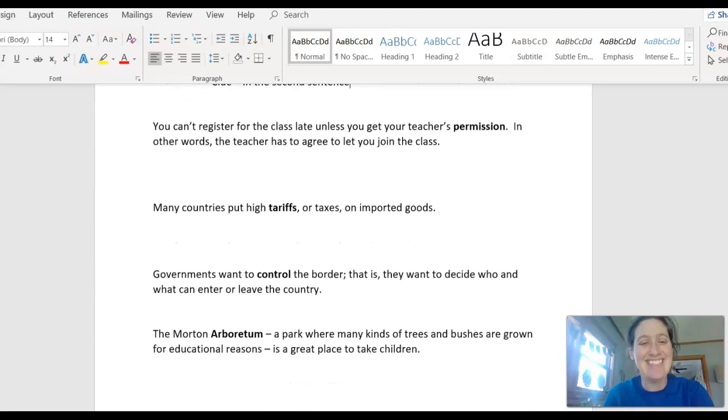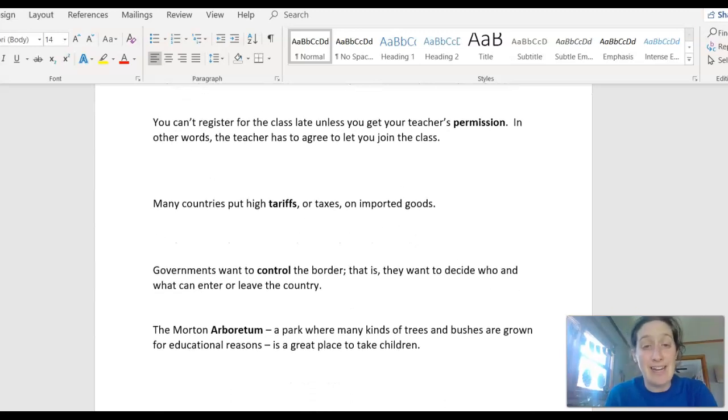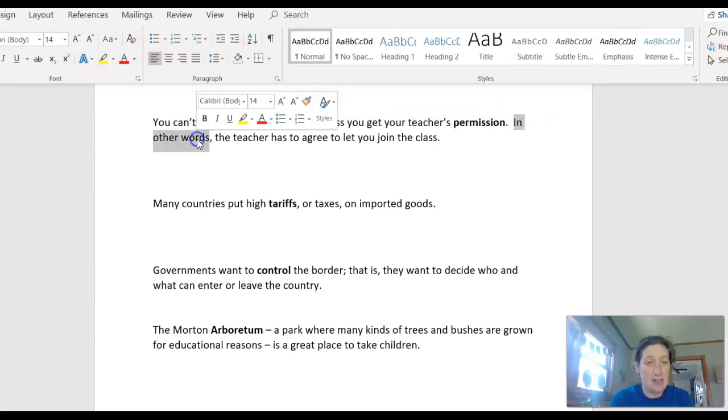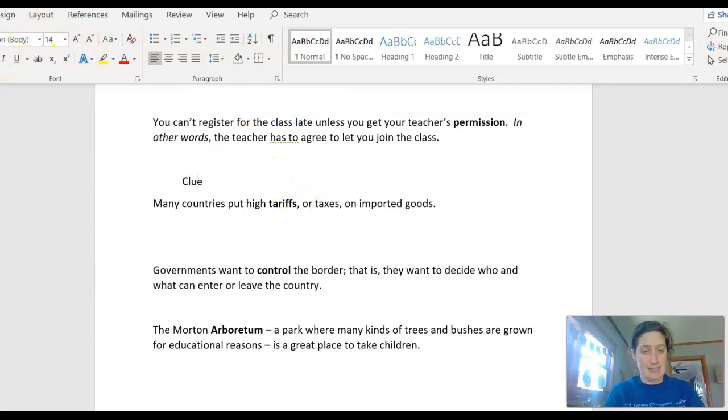Let's carry on. You can't register for the class late unless you get your teacher's permission. In other words, the teacher has to let you join the class. So when you see that, in other words, is the clue, right? We always said the clue is a little phrase. And in this case, the phrase is in other words that tells us the meaning of the word. The teacher has to agree to let you join the class.